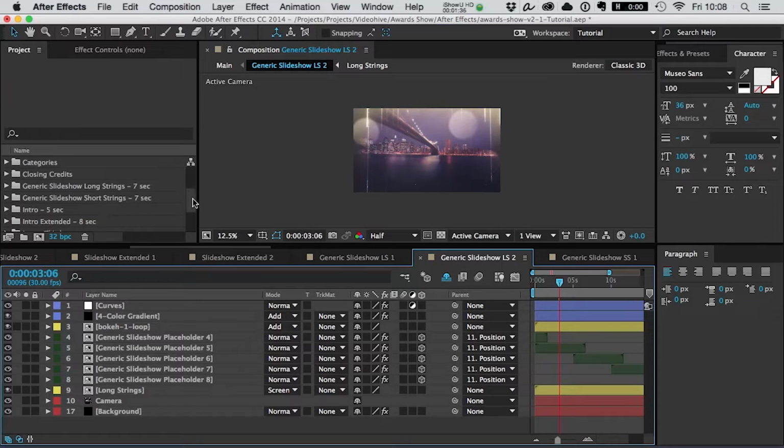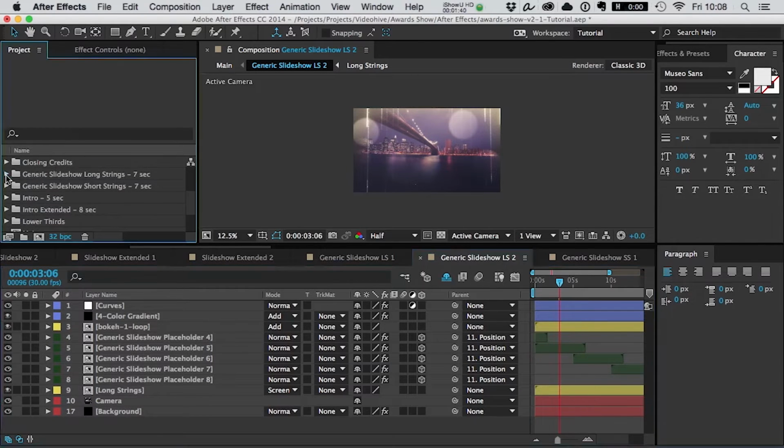And I created a whole bunch of pre-made generic short and long string versions for you with the placeholders. So similar to the intro of the slideshow, you just have to butt those up within the main comp back to back and replace the images with your text.